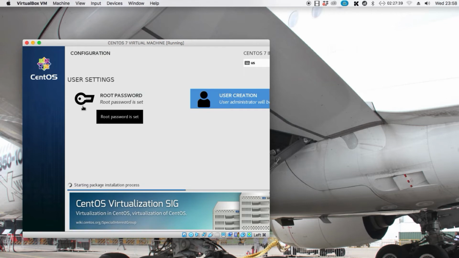So in the next step, I'm going to show you how to install VirtualBox Guest Editions software for VirtualBox. And I'm also going to show you how to install the Cockpit server monitoring software for CentOS.